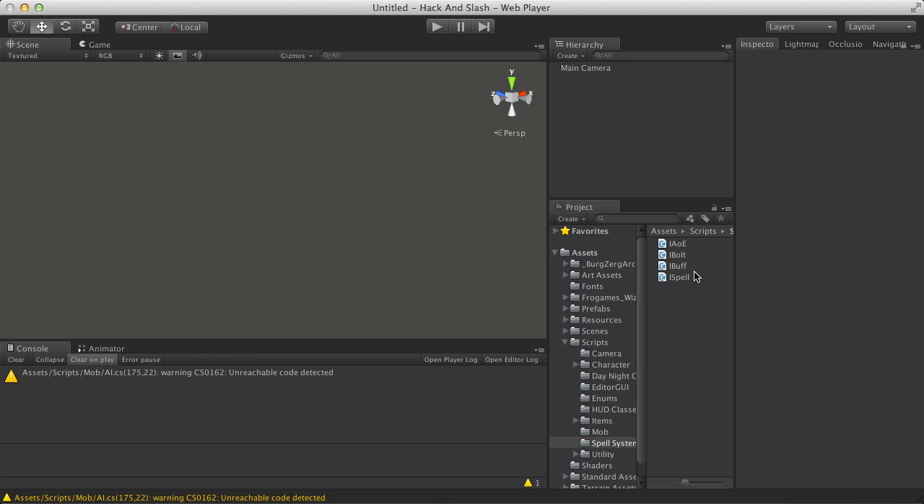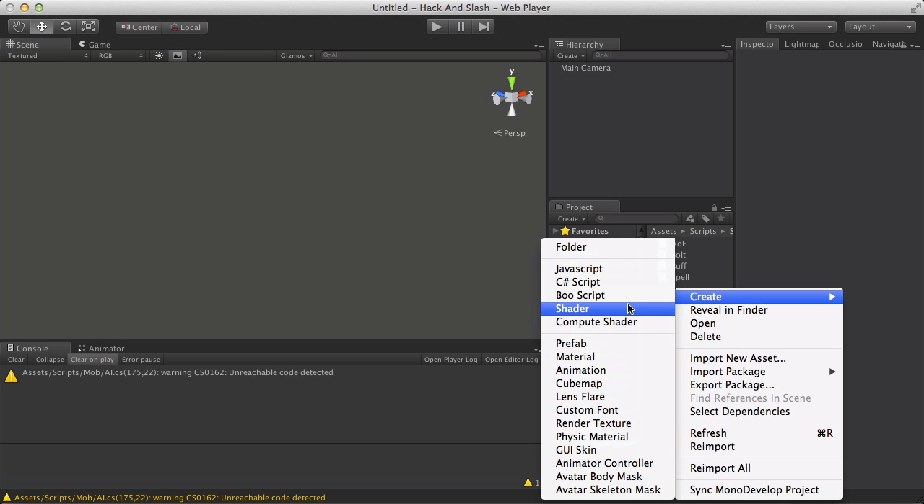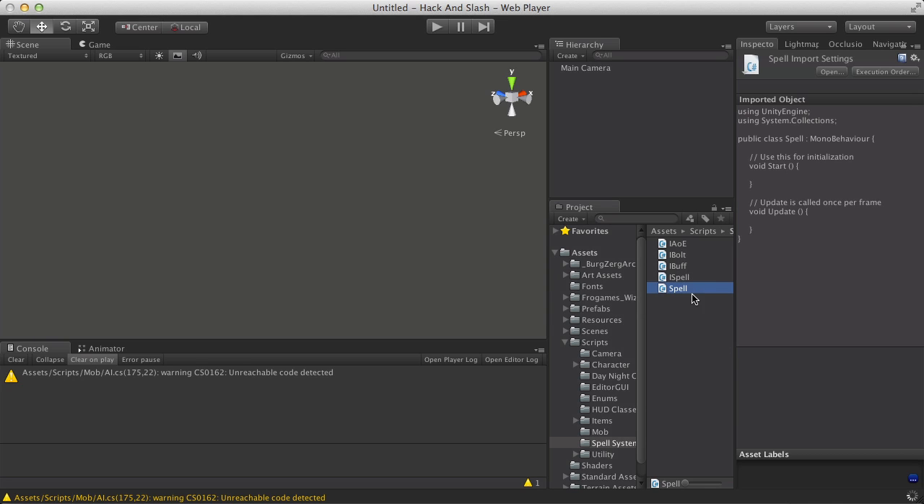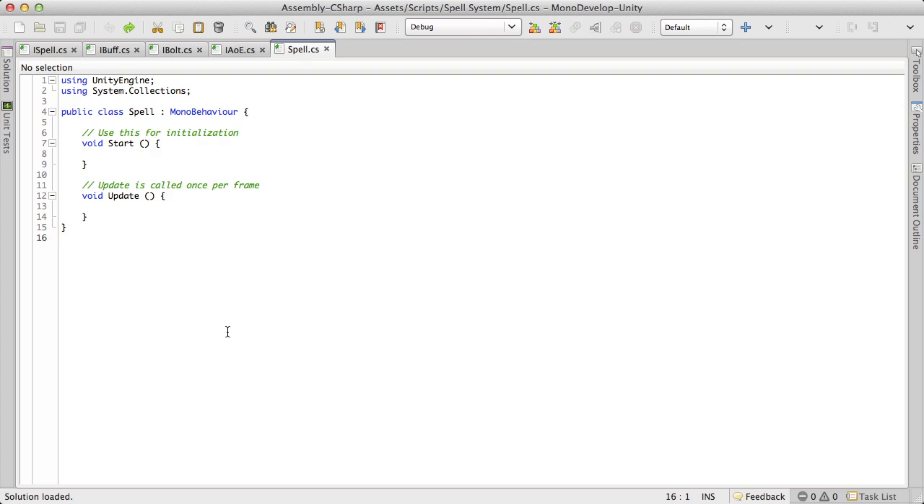Now that we have the interfaces done for all the basic spell types that we want for our game, let's go ahead and start implementing them. So I'm going to create a new C# script here. And I'm just going to call it Spell, because we'll just start off with the ISpell interface. And we'll open that up in MonoDevelop. All right, so we're not going to be inheriting from MonoBehaviour, but I am going to implement ISpell.